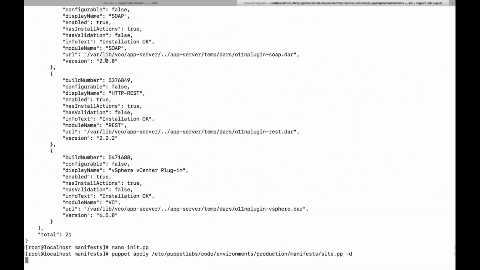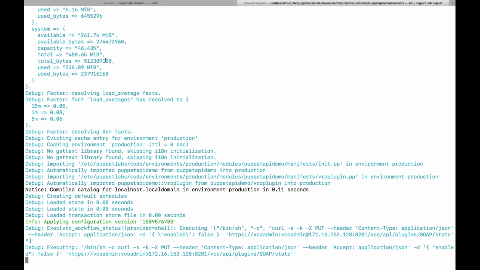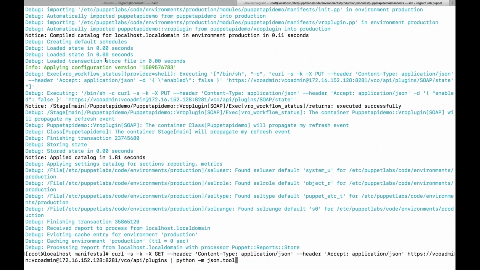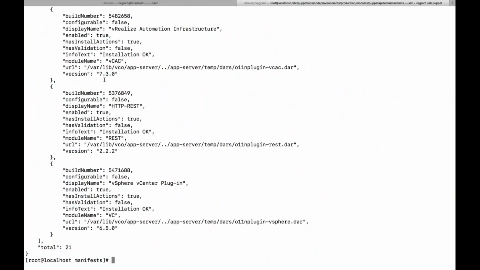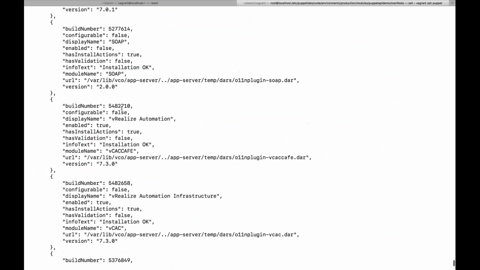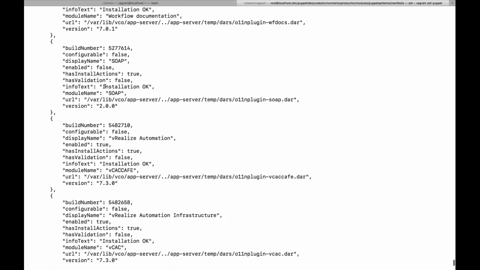Let's run Puppet. See if it chokes. So we're looking for. Yep, nice. All right, so enabled false. So after much trial and error and debugging, it worked successfully. Awesome.